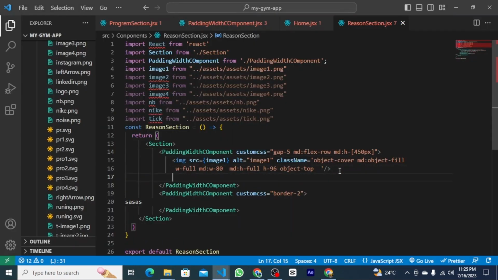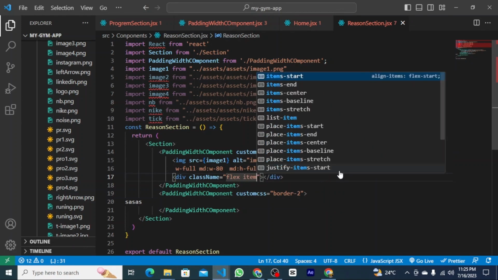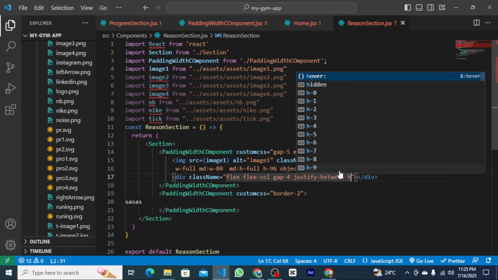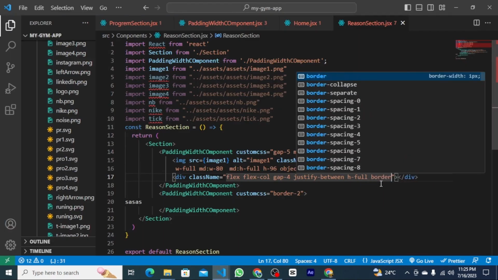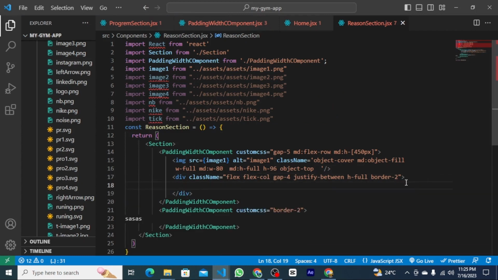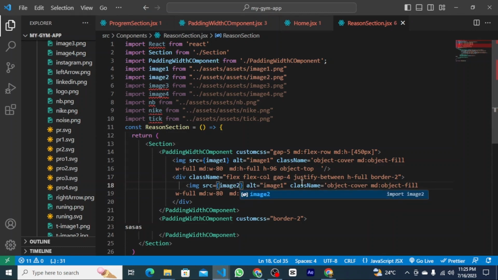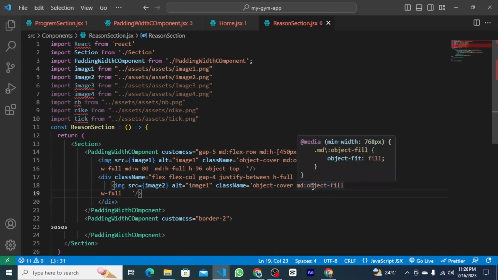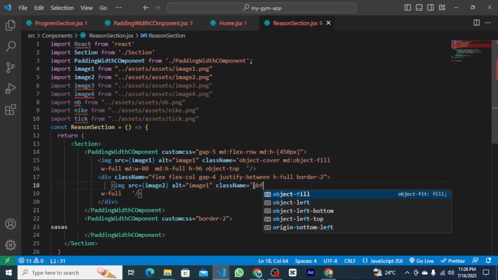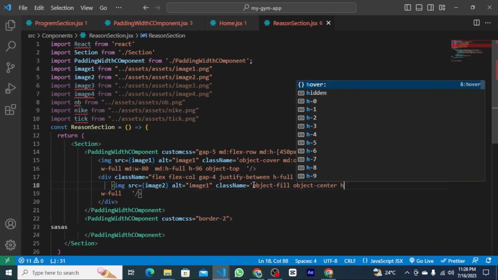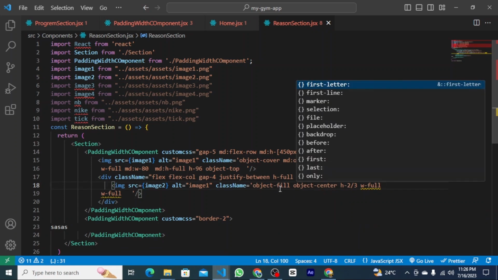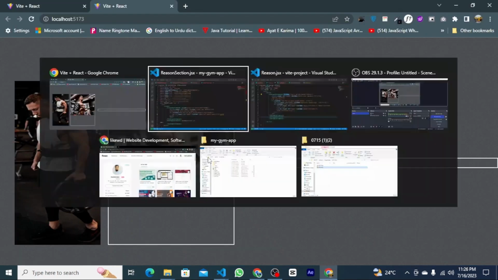Now it's time to make another image section. So we are going to take a div: flex-col, gap-4, justify-between, h-full, border-2. So here I am going to take an image tag, just copy and paste it, and just remove this unnecessary CSS styling. And object-fill, object-center, height 2/3, the width will be full. Okay, now it looks like this.